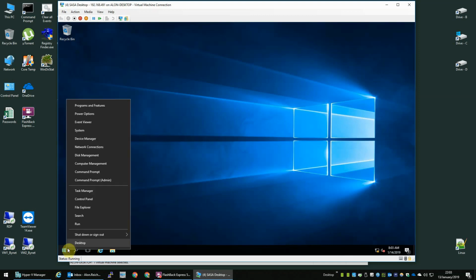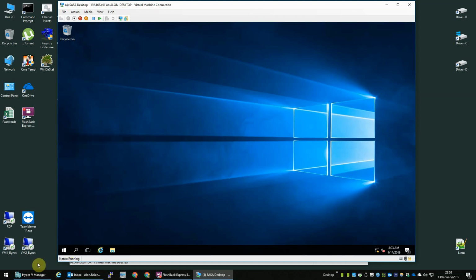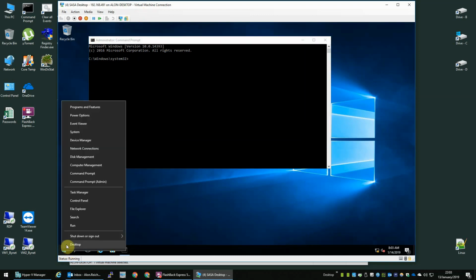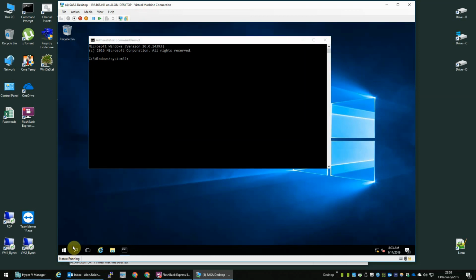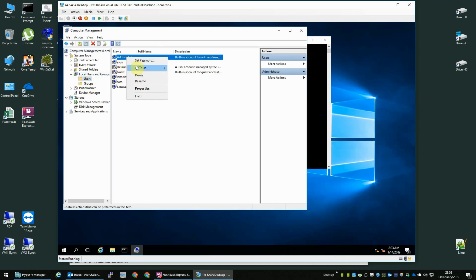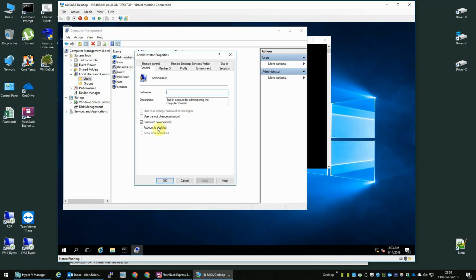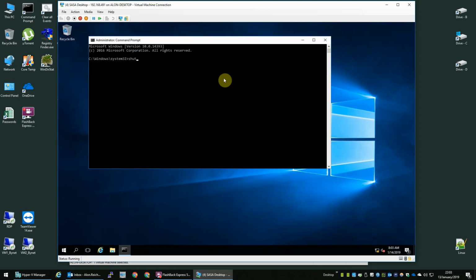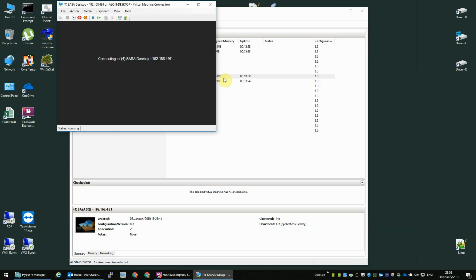Now, at this point, I'm going to run a command prompt, right click, command prompt as admin. I'm going to go to computer management again, disable the administrators, the guest, and all the default accounts, just like that. Close it and restart the server so that I can log on with the users I just created.